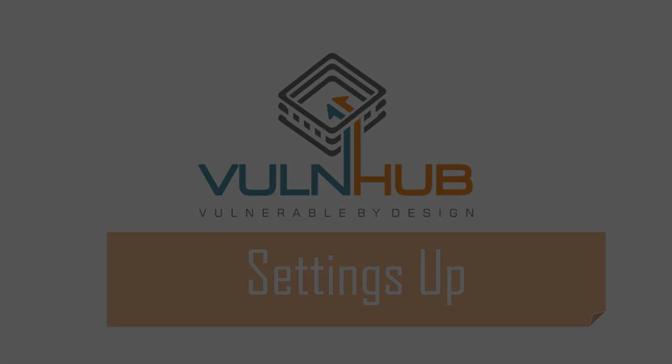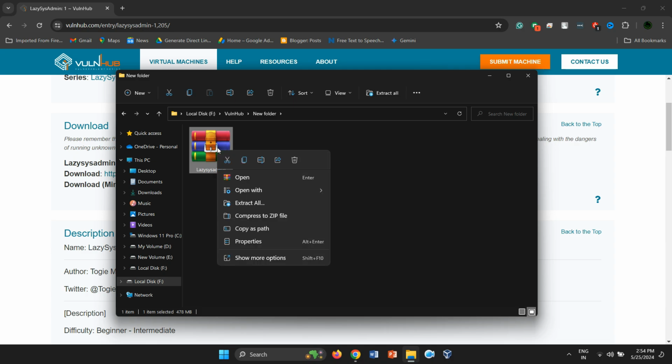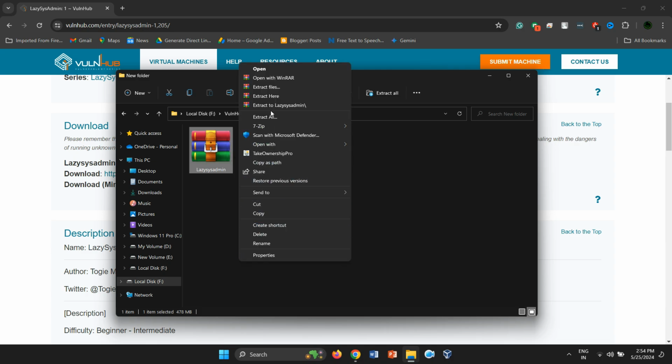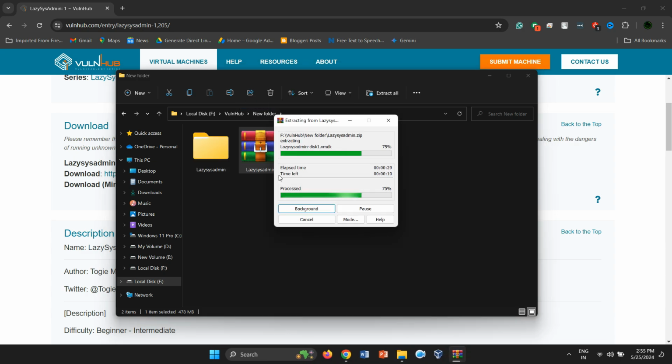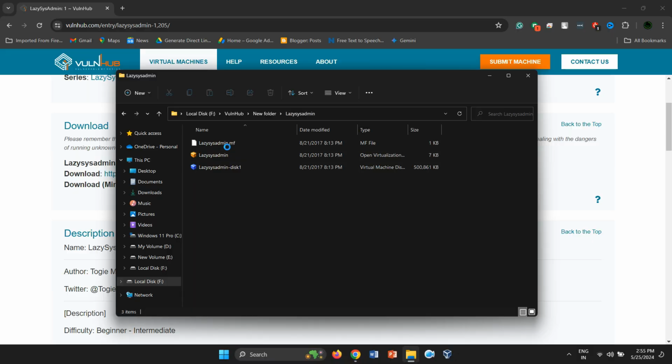Setting up. Once you've downloaded the image, the next step is setting up the server in VirtualBox. The downloaded image is in the form of a zip file, so the process involves extracting the zip file and installing it by creating a new VM. First, we need to extract the zip file using WinRAR. After extraction, I discovered several helpful files, including the VMDK files.